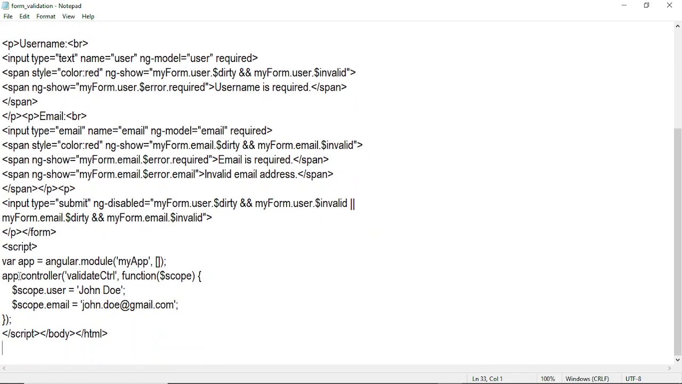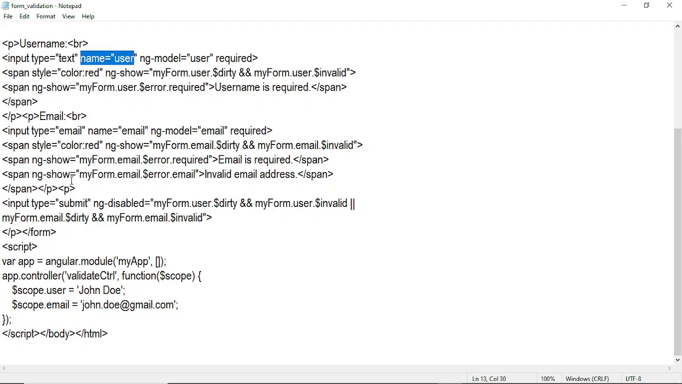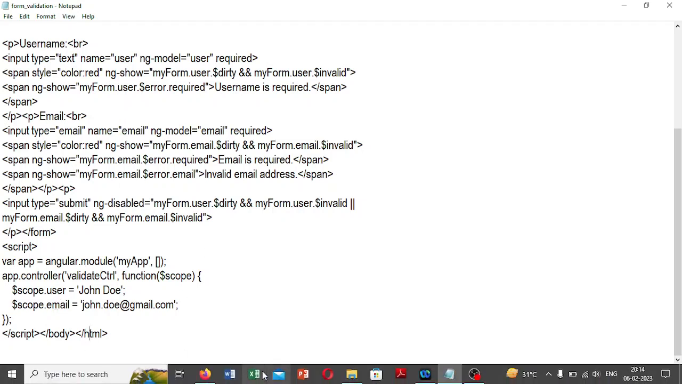Now at the end, var app = angular.module myApp, then controller validateControl, and here $scope.user, this is the starting value. So here the scope variable $scope.user, user means the username. And here $scope.email, this is the email, the name is email. Okay, so the scope variable refers to the name of that control. So this is our practical.